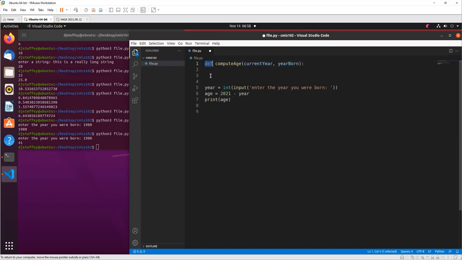So DEF stands for define. That means I'm starting a function. Compute age is the name of the function. And then inside the parentheses are the parameters that this function needs in order to do its work. Then at the end, we have a colon, and then we start going down to the next line.